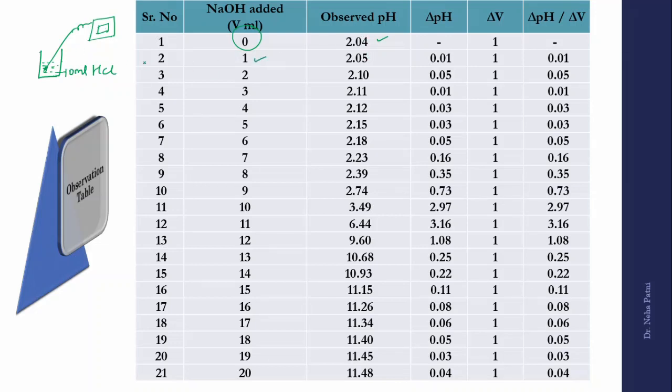Now 1 ml NaOH. So what you will do is, from the burette in which you have taken NaOH, just add a full 1 ml of NaOH to this beaker and note the reading. Then again add 1 ml of NaOH, note the reading. 1 ml of NaOH, note the reading. Now if you see the pattern here, you are adding 1 ml each time. But see the change in the pH. The pH has a very small change here, right? And then there is an abrupt change here, and then again a small change here. So do you understand the meaning of that?